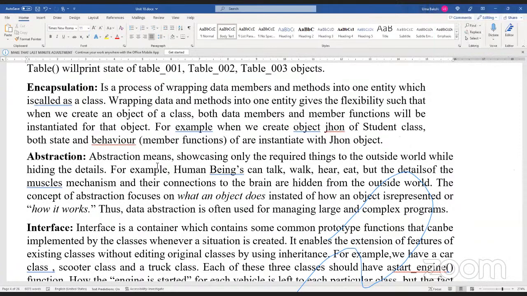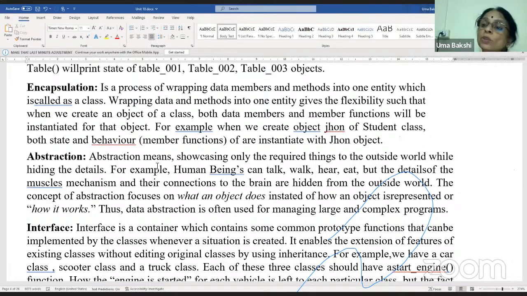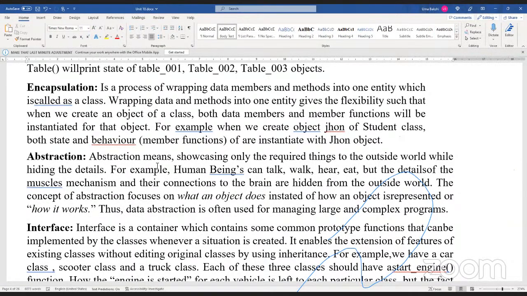So some of the information can be hidden, and I can show only those attributes which I want to show to the outside world. That way we can create the object and all the information, but abstraction helps us not to show everything to the outside world. The concept of abstraction focuses on what an object does instead of how an object is represented or how it works. You don't need to show everyone how you are getting it. What everyone wants to know from you is only how many marks you got. That's it. Not beyond how the class is working.